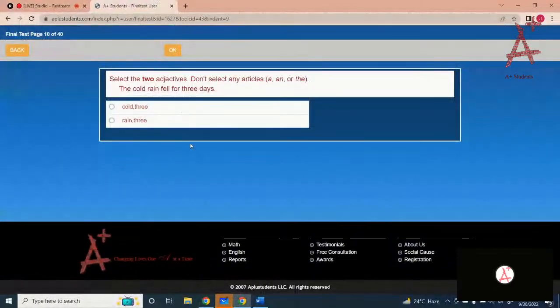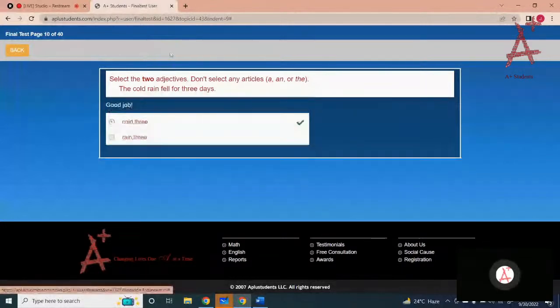Okay, so the next one is select the two adjectives. Don't select any article. So: that cold rain fell. Yes, it is cold or three. Got it. So select the correct option and click on the OK button.